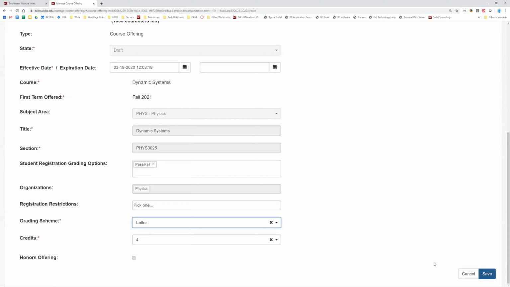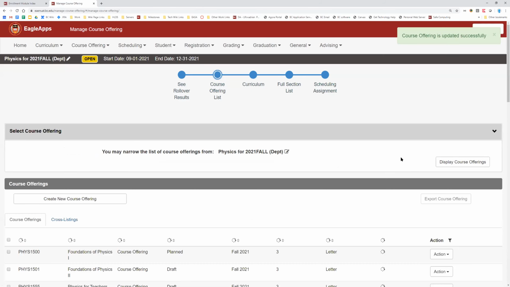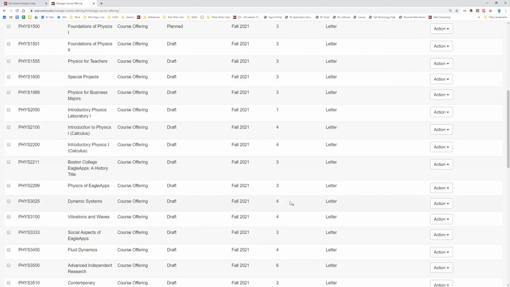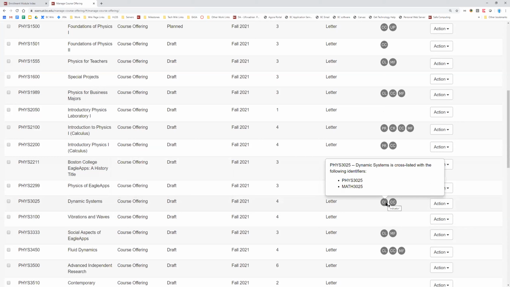The course level sets the defaults, and the offering is where we can manipulate and use the additional options that we've provided for ourselves. So once I've gone in and created that, I'm going to scroll down my list and see dynamic systems, see that it is cross-listed with math 3025, and is actually continuing. It will continue into physics 3450.